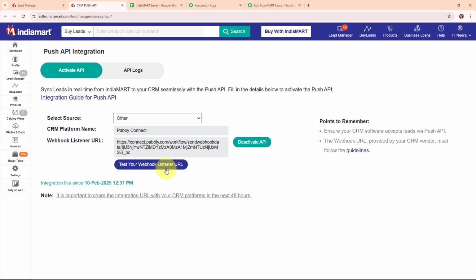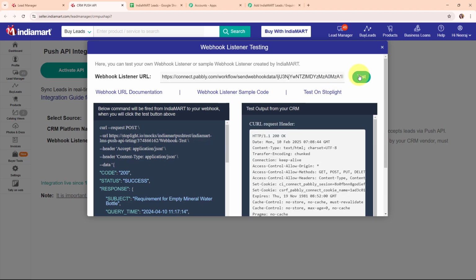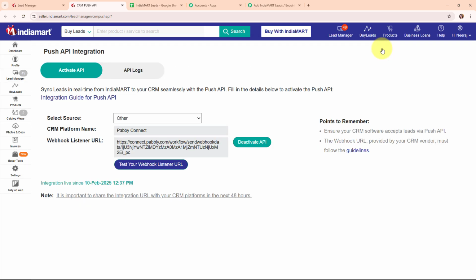And from here, I'm going to click on this test your webhook listener URL button given over here. So here by clicking on this particular option, I'm going to receive a test response on this webhook URL. That means on my Pabbly's workflow in order to set up this entire automation further. So here I'm going to click it over here, and from here I'm going to click on this test. And here you can see we have received the curl request header. That means we have successfully sent a test response to our webhook URL.